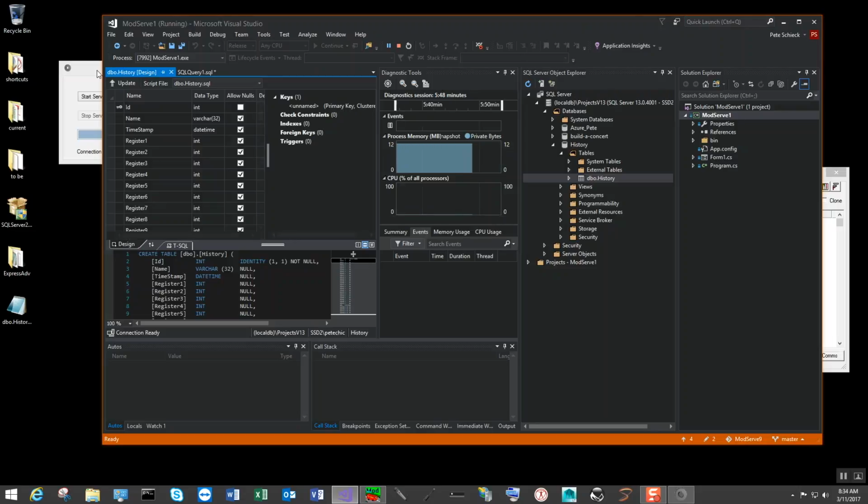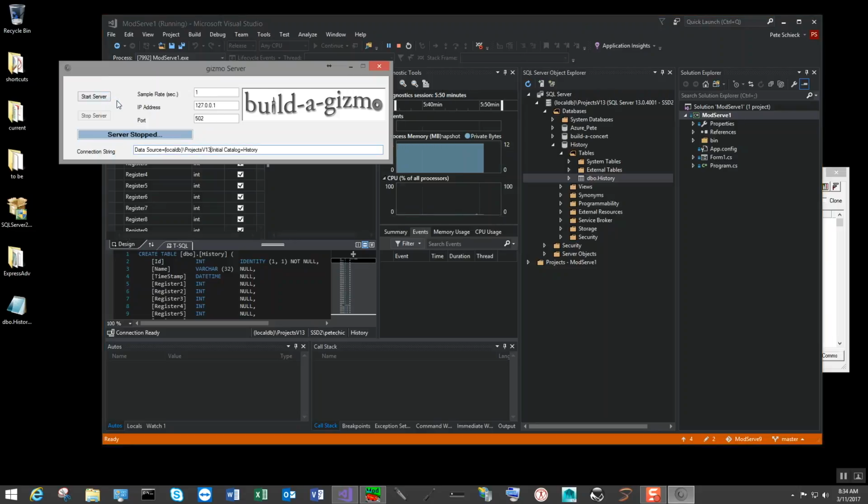That means we can start the server. It's that easy. I've never done it all at the same time, but it should work fine. We'll start the server with these settings at a sample rate of 1 second, as fast as I can go. And we'll see if it starts. If it does not connect, then that's because we didn't do our connection string correctly, and we'll have to troubleshoot a little bit. But I believe this is how it'll work. And it does actually look like we're good.